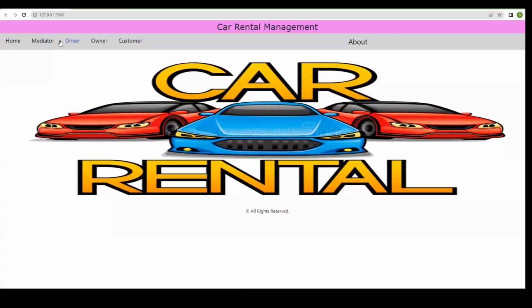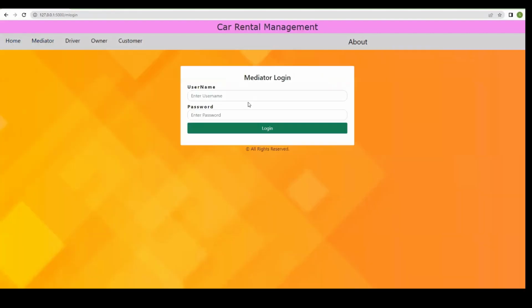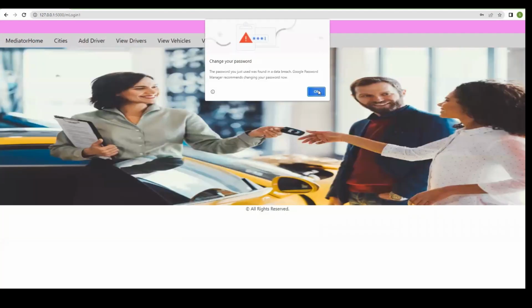So we'll see the output here. Now this is the home page for car rental management, and here we have a mediator. So we are logging into the mediator page now with the username mediator and password. Login. This is the home page for the mediator.